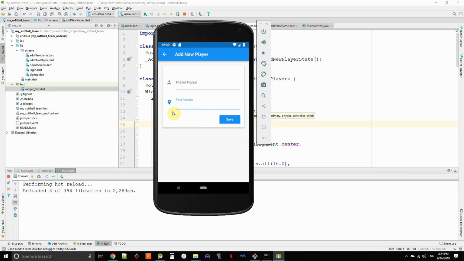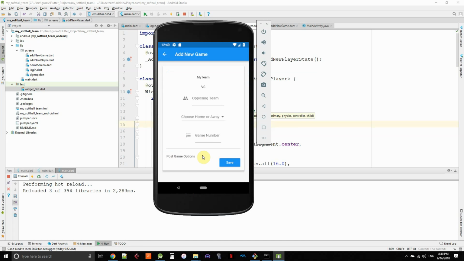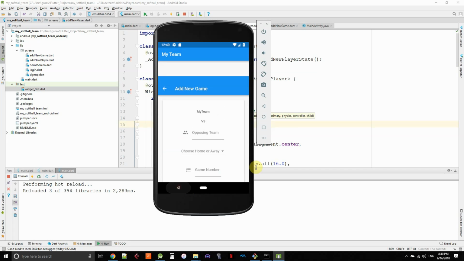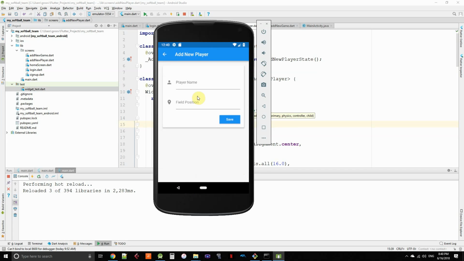It'll be optional. I probably will want to put it in a drop down, like an expandable. I think it's called an expandable widget. Come to think of it, I probably ought to do that with the post game options over here and adding a new game. That would be pretty neat. Yeah, so all that stuff will be in here, and stats for all the players will show up as, I guess, sort of like a leaderboard. I think that would be pretty neat.